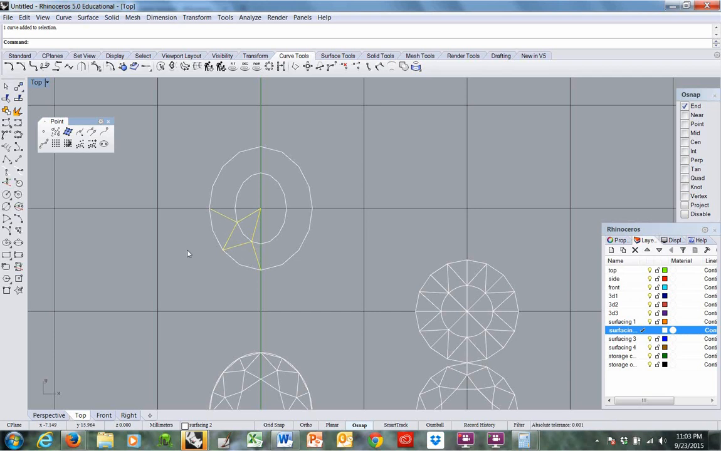I'm going to group these together, Control G. Actually, before I do that, I'm going to put the divisions in the mains. Align here, align here. Select all of these. I'm using the click and hold shift method. I could also have used a window. Group those together, and then I'll do a mirror.